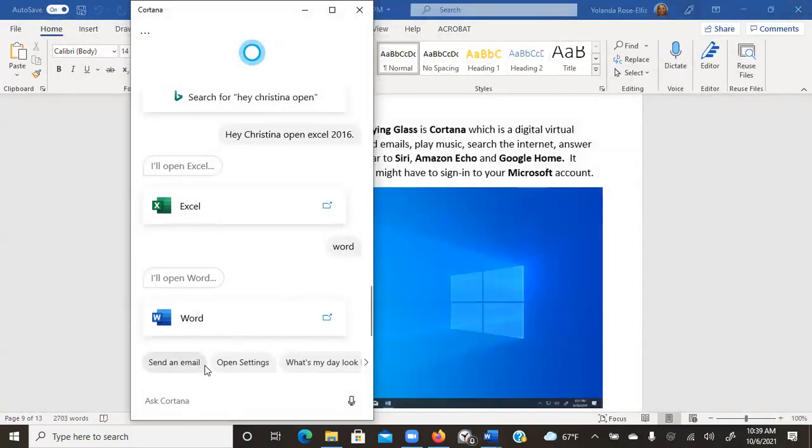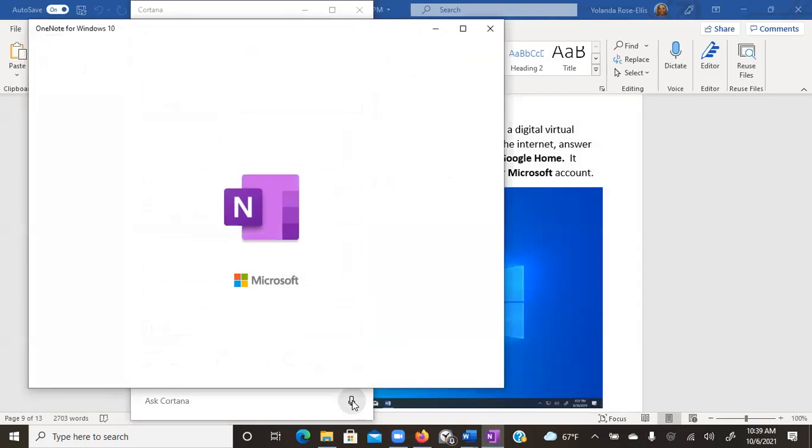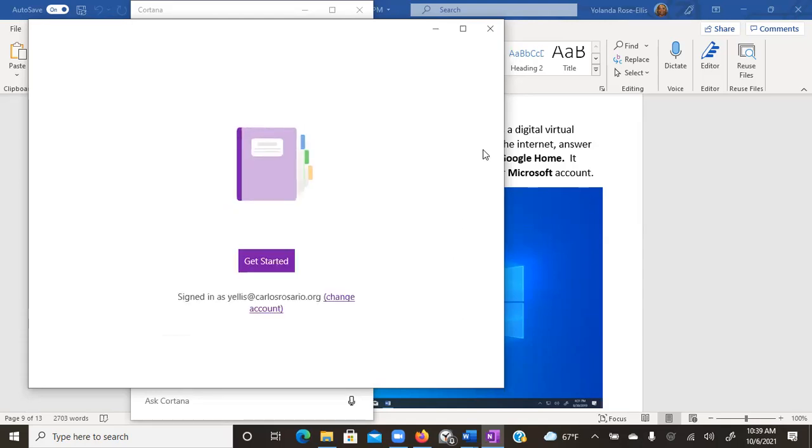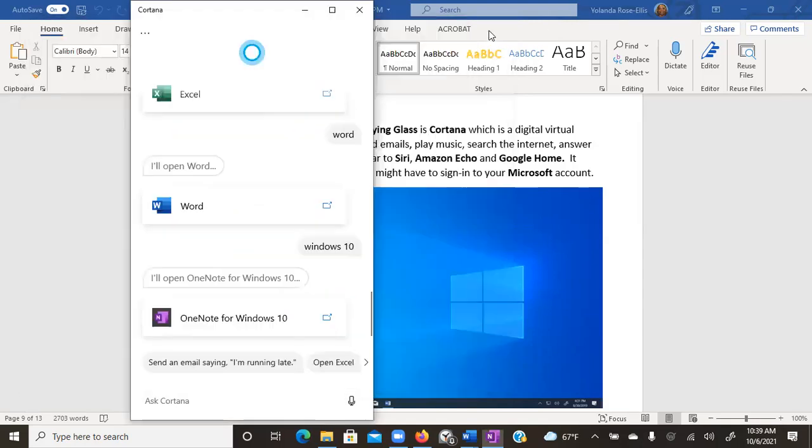Let me see if it will open Windows 10. I just type Windows 10. Click here. No, I didn't ask for OneNote. Maybe that's too difficult because there are so many Windows 10 folders. So anyway, this is how you use Cortana once it gets active on your computer. I'm not understanding why it's not working.